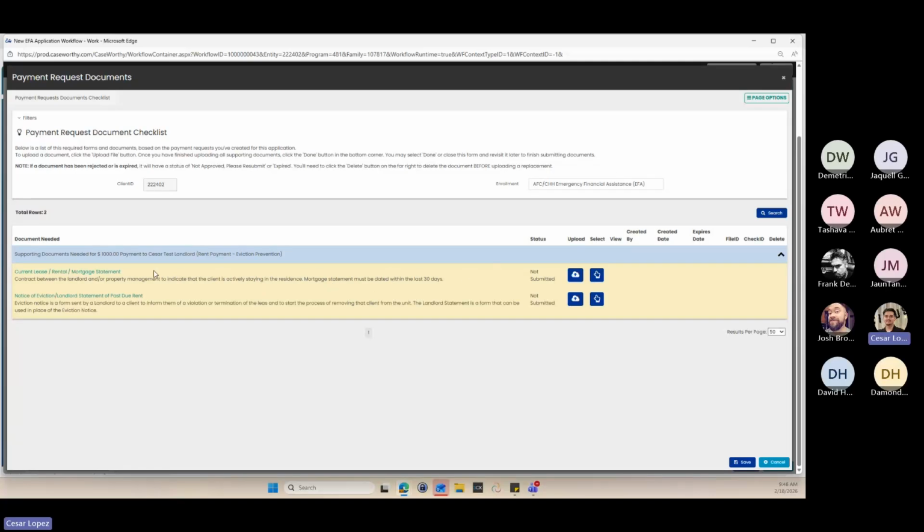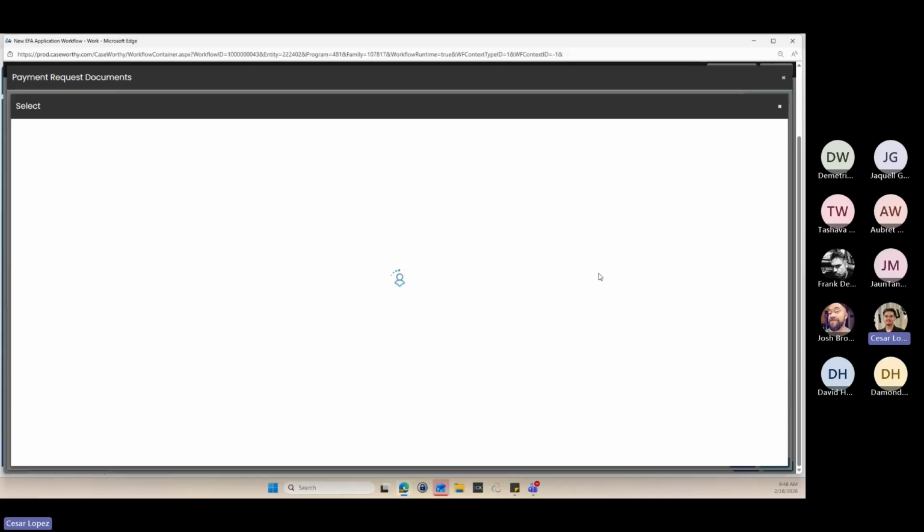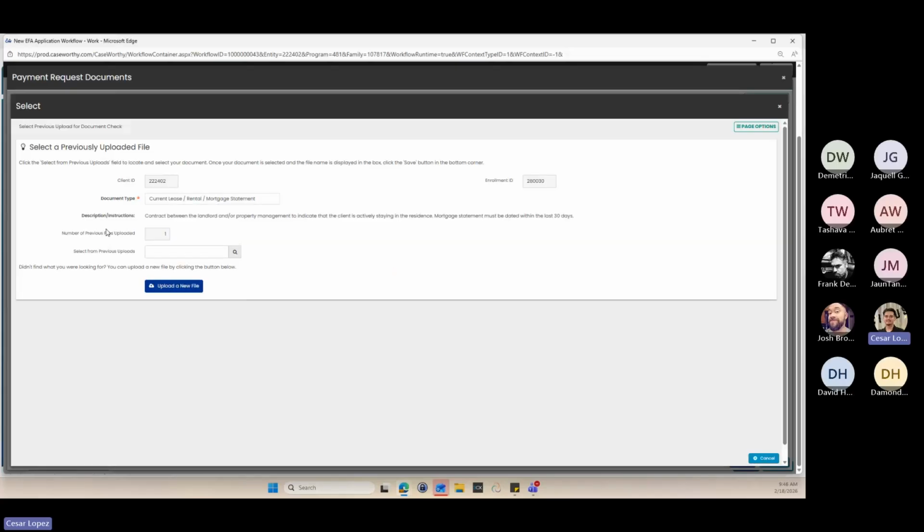If there are any previous files, and I think this will most likely work with housing programs that the client is already enrolled in, if the client already has a lease uploaded in the system, you can always click on select right here on the little hand, and it'll give you the option of seeing previous leases that have been uploaded.